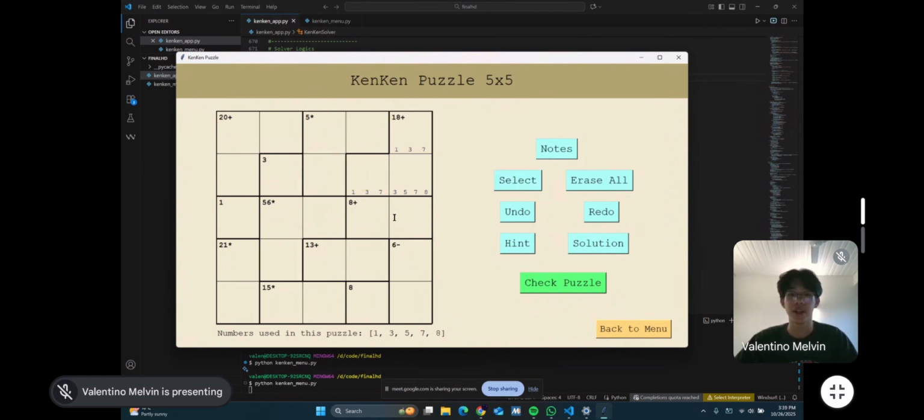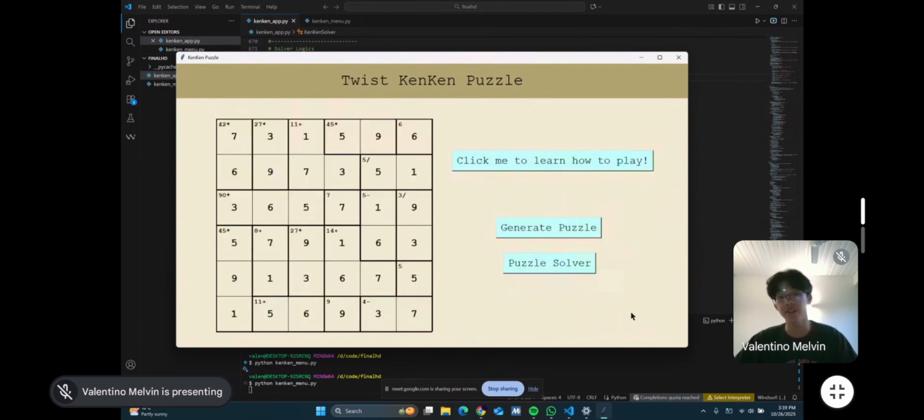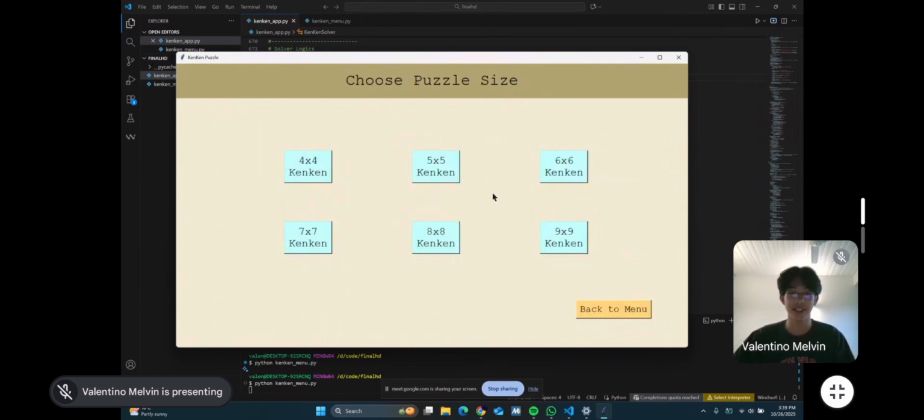So what undo and redo does is just undoes the progress that we made, and redo just makes it back. And then what I did other than that is also the solver. This is something that I was very proud of because it was kind of complicated to do.